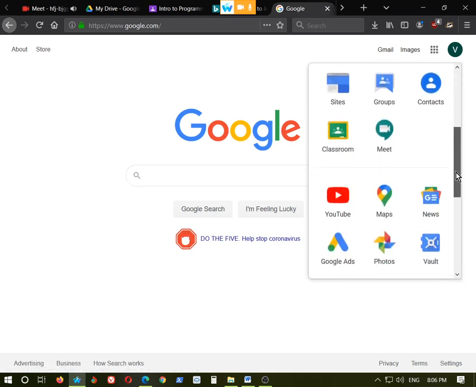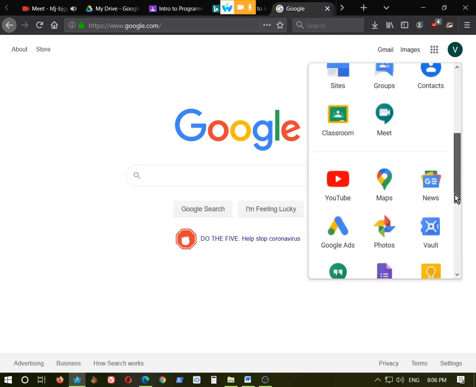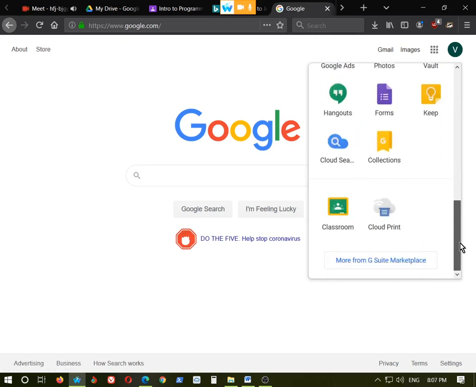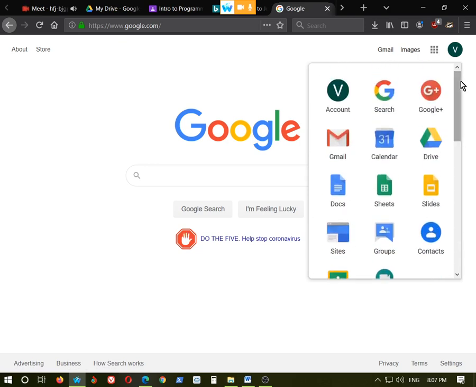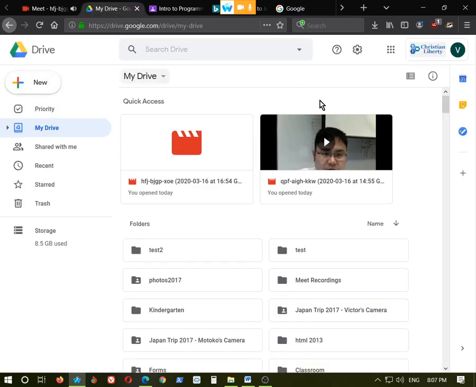You're going to have different options here, including Google Drive right here. And we have Google Classroom down there. We have Google Meet over here. We have YouTube over there. So pretty much everything you're going to need is right there at your fingertips anyways. So I'm going to click on Google Drive, except I'm not because I already have it open. So here I am, and I'm in my Google Drive.